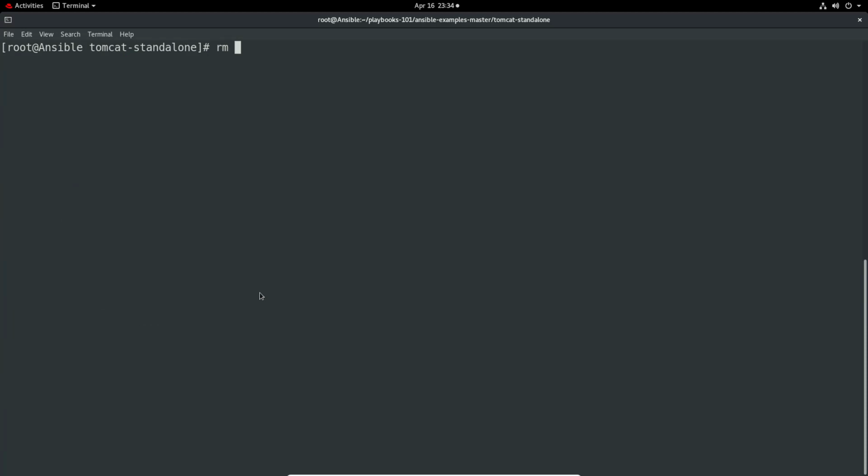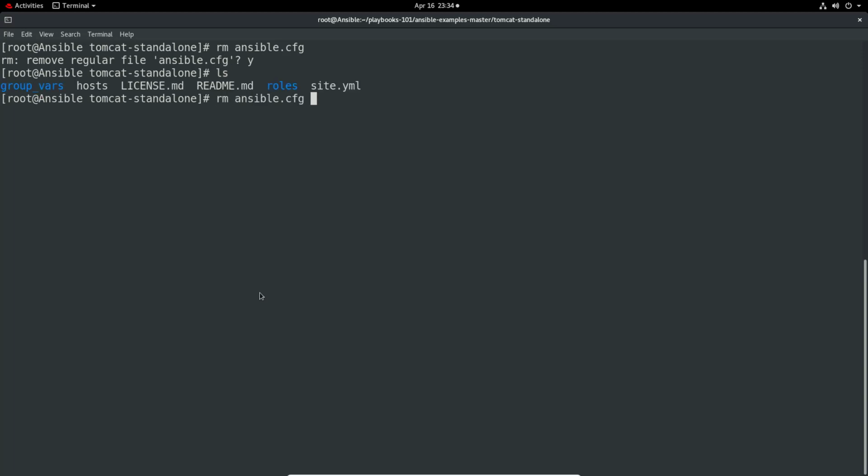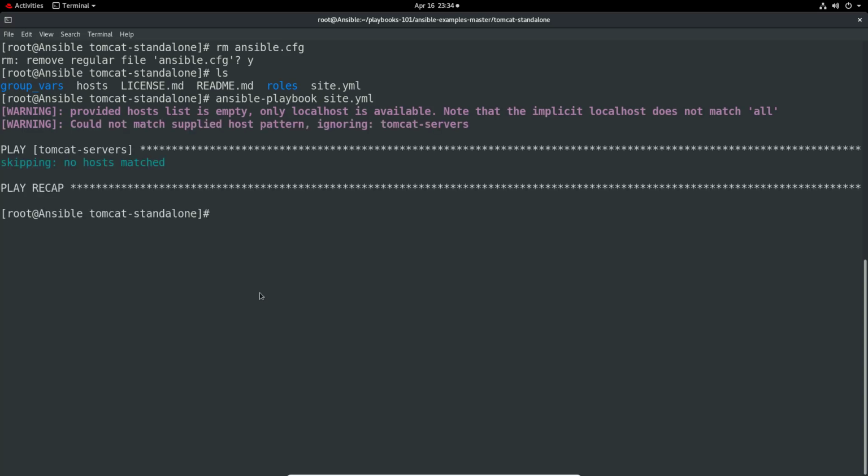Okay, so let's remove that file. So we no longer have that in the directory. We rerun the exact same command, provided the host list is empty. So that works absolutely fine.